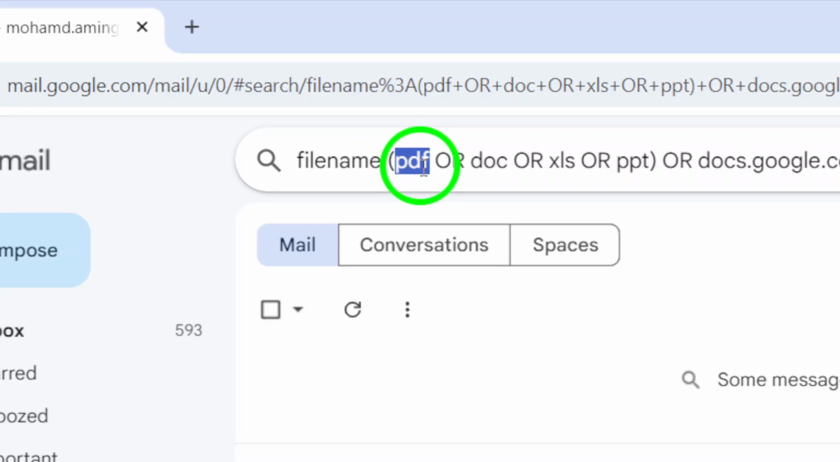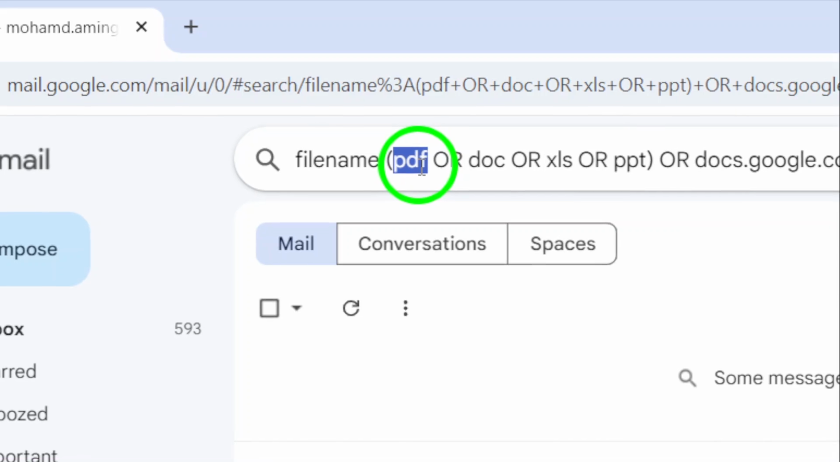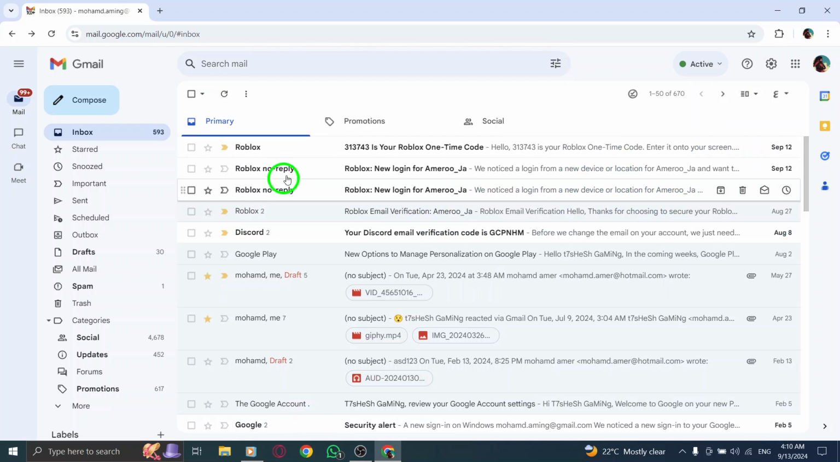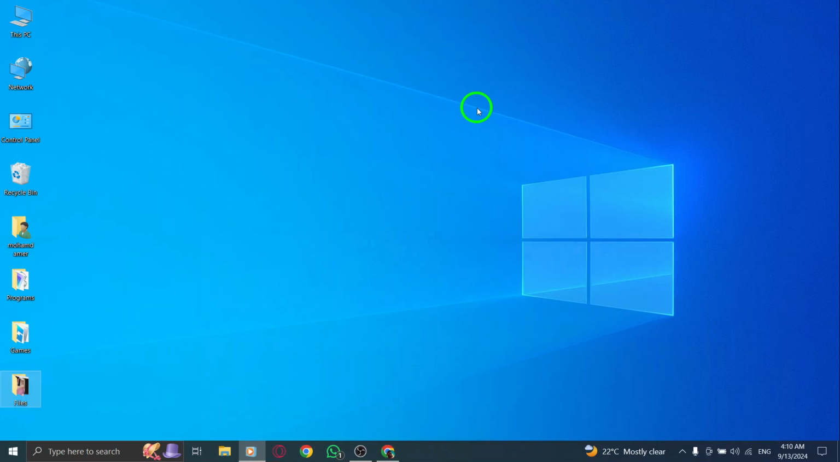Take your time scrolling through the results to find the email you're looking for. Whether it's a document from work, a study resource, or a form you need to fill out, it should now be easy to spot. And that's it. Finding PDFs in your Gmail just became a whole lot simpler. By using this quick search trick, you can save time and keep your inbox organized.